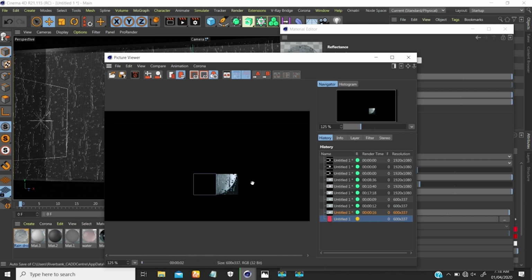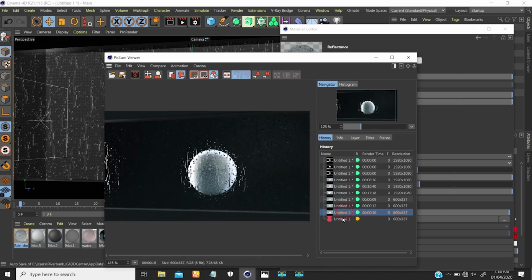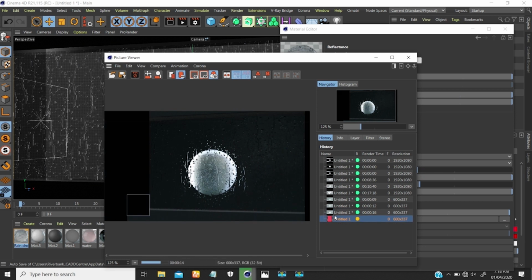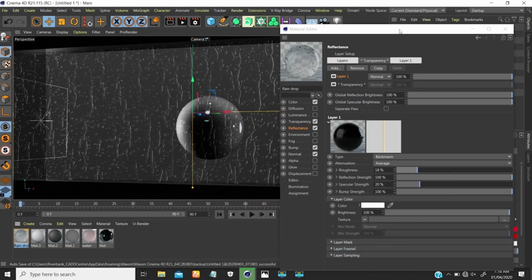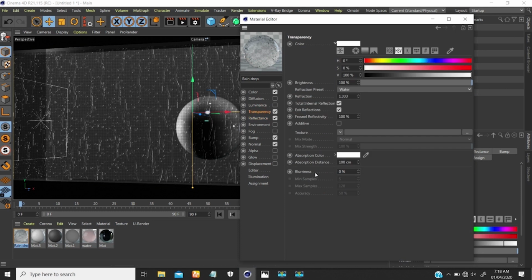So let's just quickly do a test render. And you notice that it still looks similar. The same thing you have is pretty much the same. So how can you do that? That can be done in your transparent channel. So it's coming over to your transparency. The blurriness is what does that.